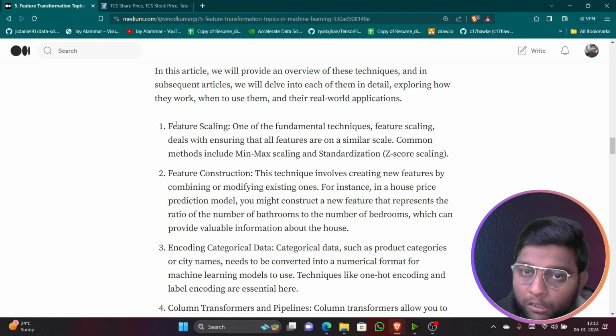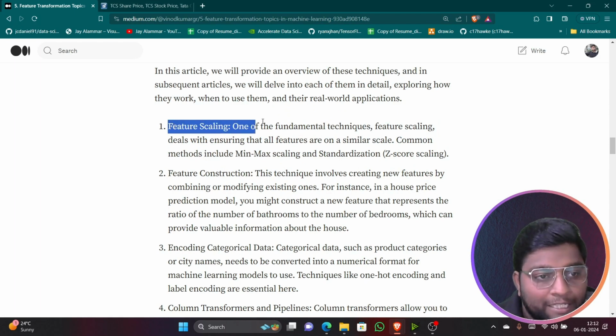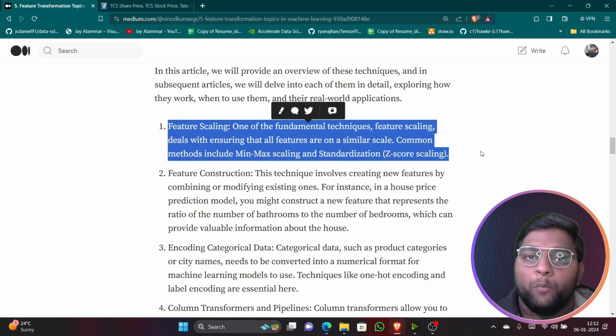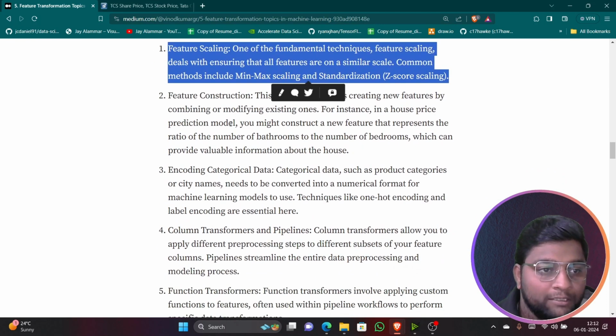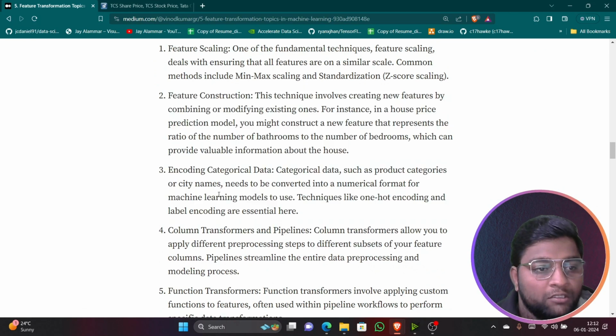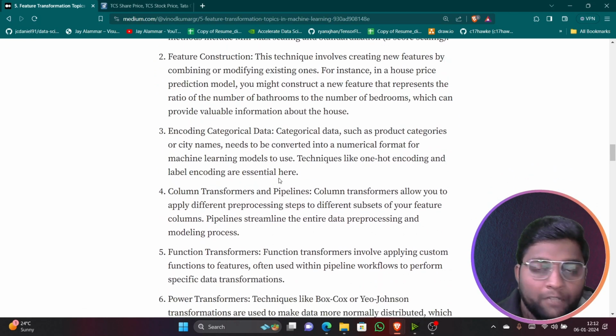So let me tell you the next video, which is feature scaling. In my next video, I'll be showing you feature scaling, and I'll help you understand this better, and if required, we'll perform the practical implementation also. And from here your practical starts, from feature construction and encoding categorical data, which is the coding part. I'll explain a bit of theory also, then we will dive into the coding part.